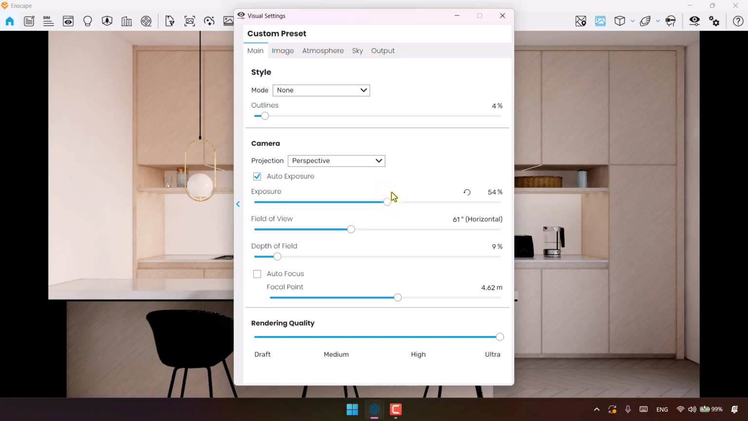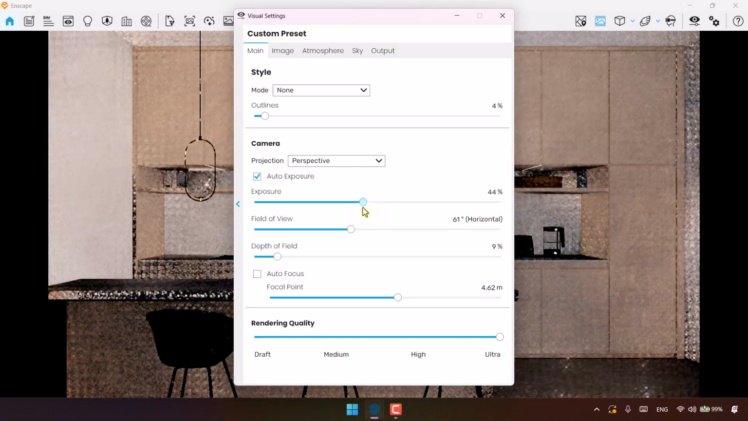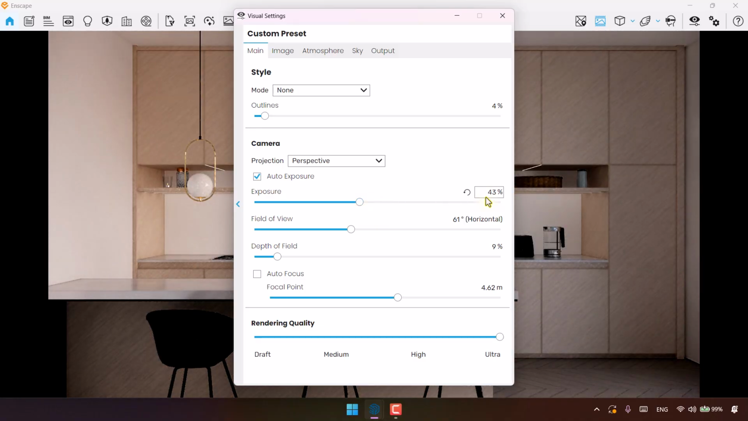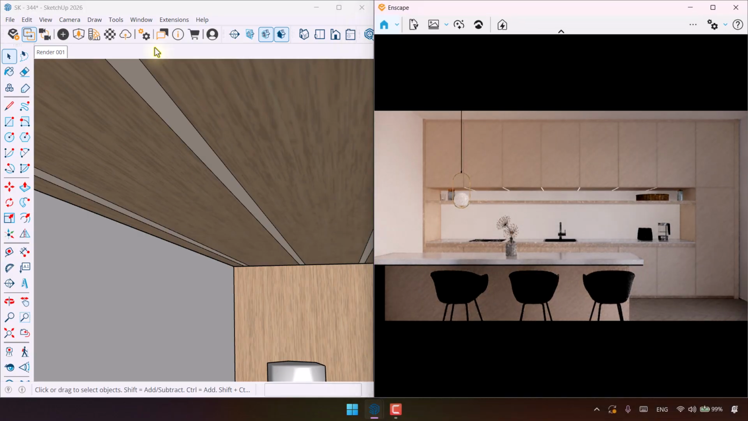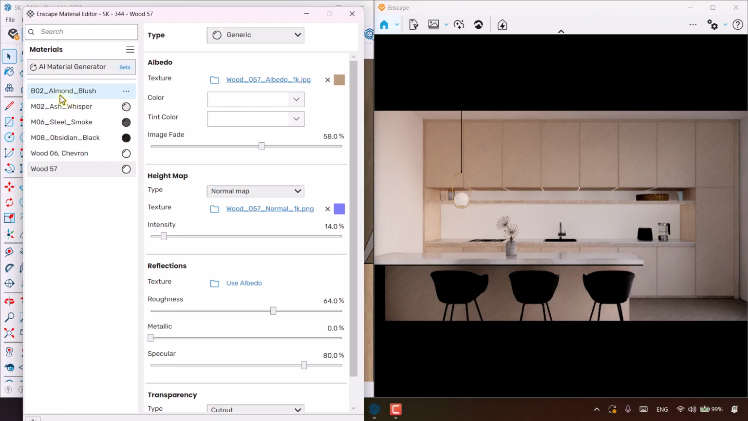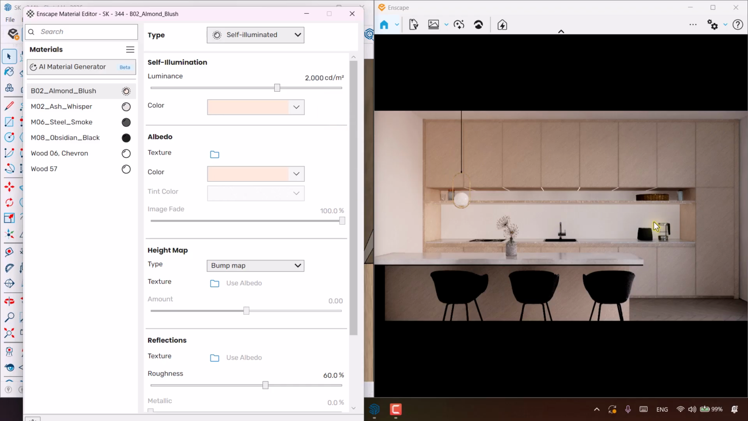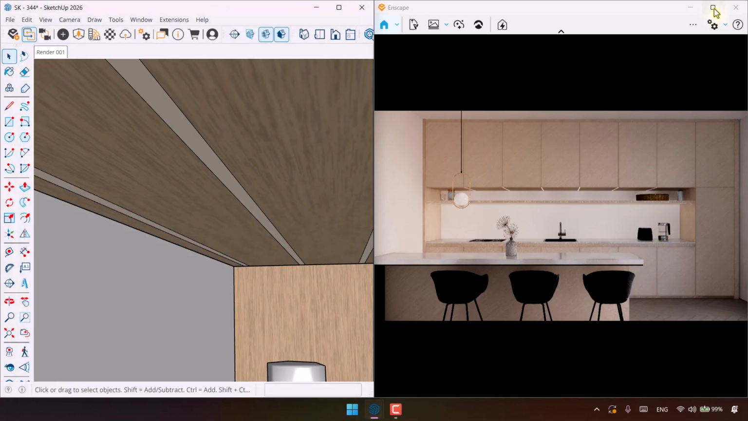Now I'm going to click on the visual setting. Even right now I have some problem with the lighting, so I'm going to reduce the exposure a little bit to 47%. I can click on the Enscape material editor and select almond blush. This is the self-illuminated texture that we use for lighting. And also I can increase it to 2500 candela per meter. And roughness is not so effective on self-illuminated textures.